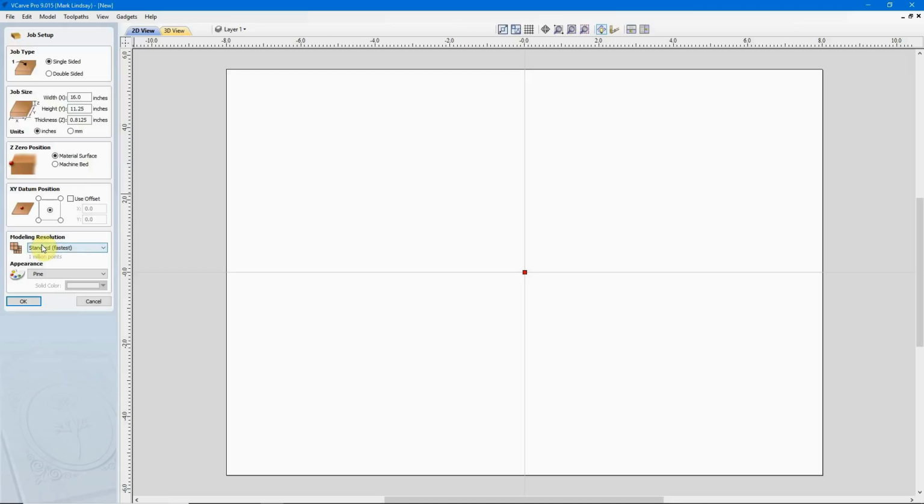My modeling resolution in this case is the resolution at which the 3D model, when we start drawing, will be rendered. I'm using standard in this case, and I would say about 75% of the time I do use a standard resolution. I will only go into the higher resolutions when I get into 3D modeling.